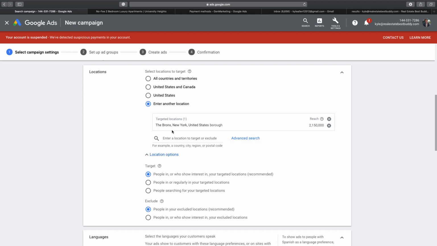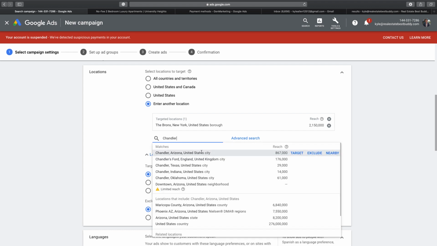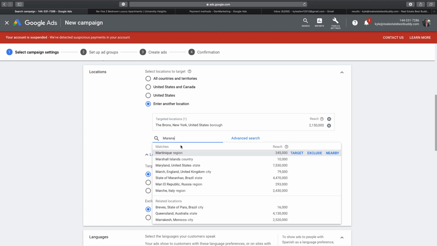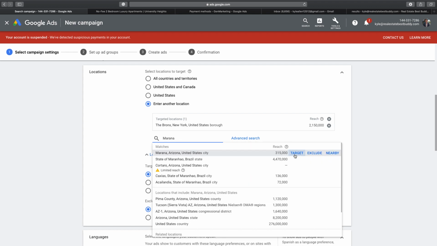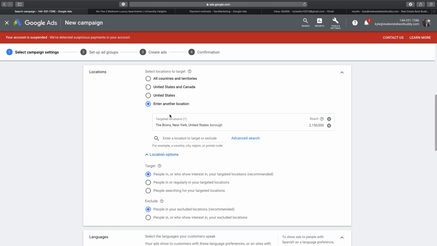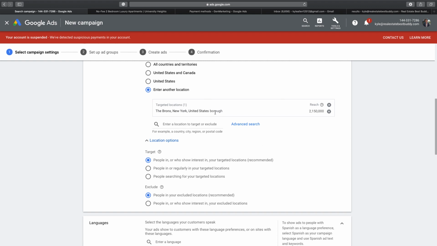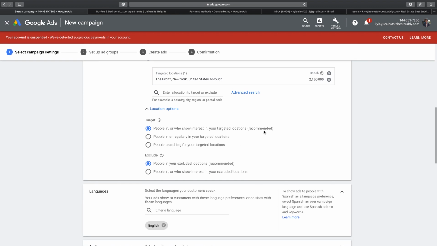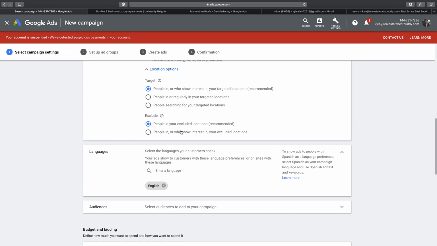If I was a little bit more specific, let's say I live in Chandler, Arizona. If you do Chandler, Arizona, we clearly don't have as many people. We have half of that. And if you do something even smaller, like Marana, Arizona, that is even smaller than that. So depending on the area, you might need to add some sub areas as well to get enough people. But because this is a very populated area, it's okay to have just that one area. So target, or people who show interest in this target, I keep that too as well.